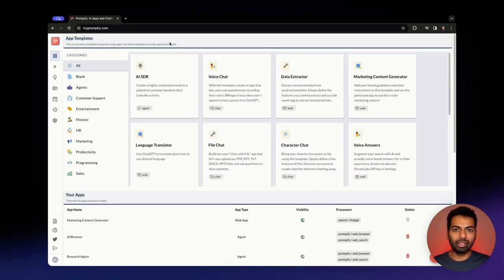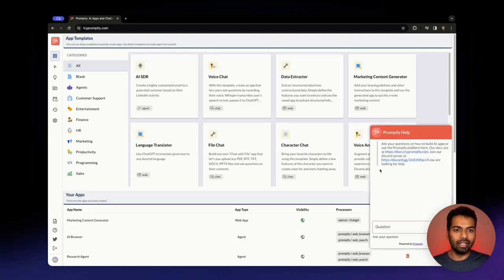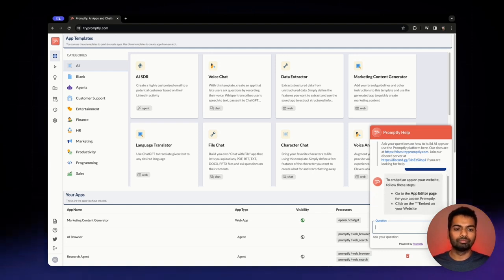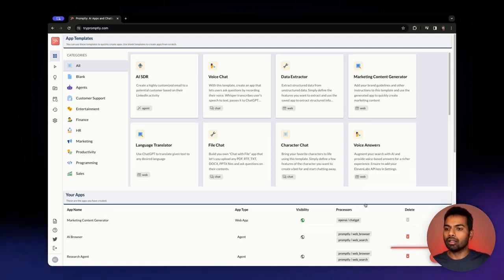These chatbots can be embedded at other places like websites. For example, the Neat Help bot that we have here is a Promptly application. It's a Promptly chatbot which is embedded using the snippet provided by Promptly. So if I ask a question like this, it's essentially triggering the entire chain and trying to answer the user's question. There it is.